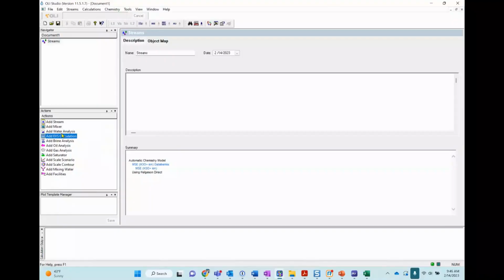Yeah, we see 4 of them. Okay. Yeah, we see the stream, mixer, water analysis, EBS. EBS, okay. You probably will not see brine, oil. This is for the ScaleChem. And it's okay. We're not doing training for this. But I have access to all of the different objects. So you will see this for the ScaleChem software. So good. That's good.